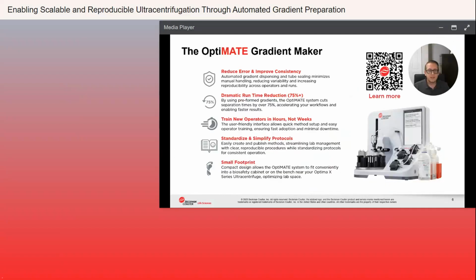The instrument is designed to reduce error and improve reproducibility by completely automating gradient dispense and sample dispense, as well as tube sealing. So with the ability to dispense those preformed gradients I mentioned, you can cut your spin times by over 75%, allowing you to accelerate your workflow. And it has a really simple user interface that enables new users to begin creating these high quality gradients on day one. And so in many ways, it introduces standardization to your lab.